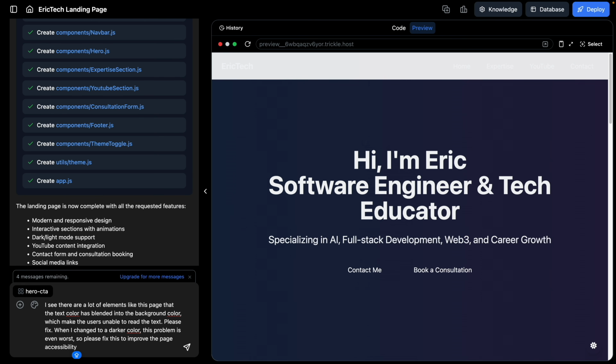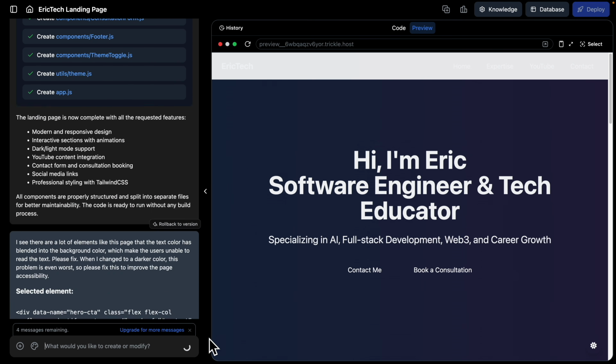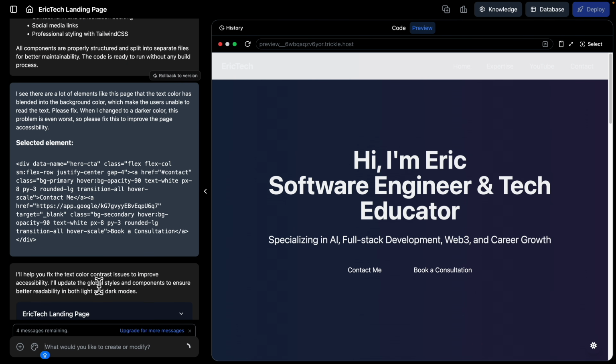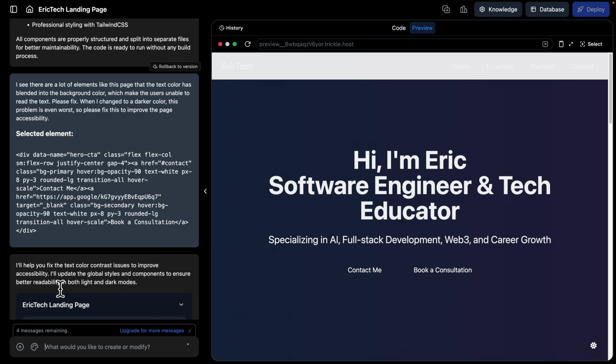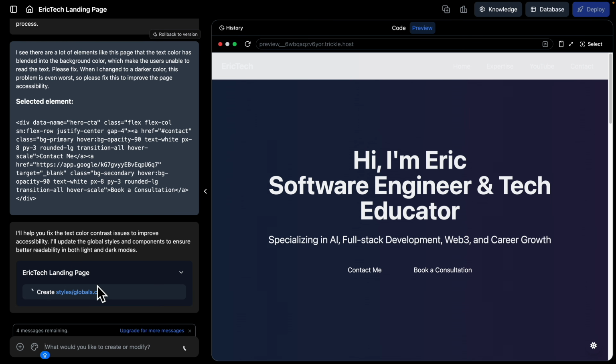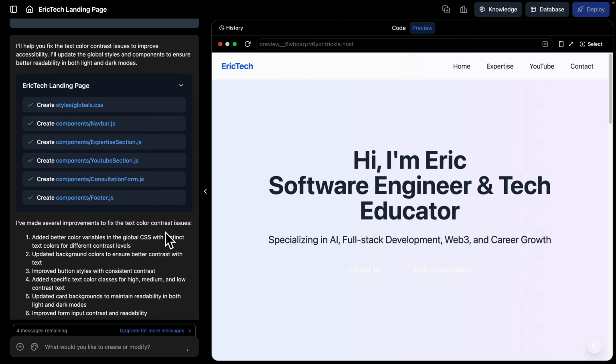So in that case, I'm just going to ask Trickle AI to fix those things in a follow-up prompt. So let's see how Trickle AI responds to this. Okay, so you can see that it says it will fix the color contrast issues to improve accessibility, and it is currently updating these things. All right, so you can see here now it has rebuilt the page, and it claims that there are several improvements made to fix the color contrast issue.